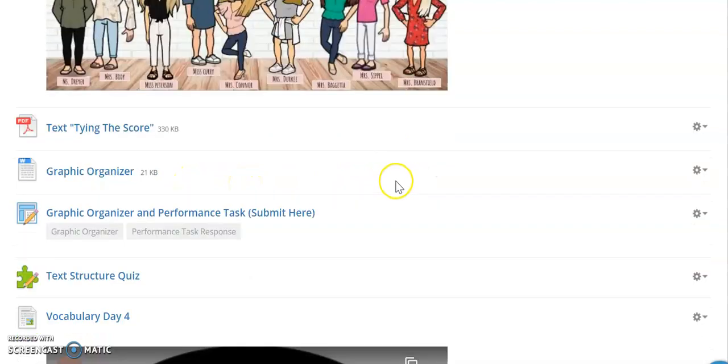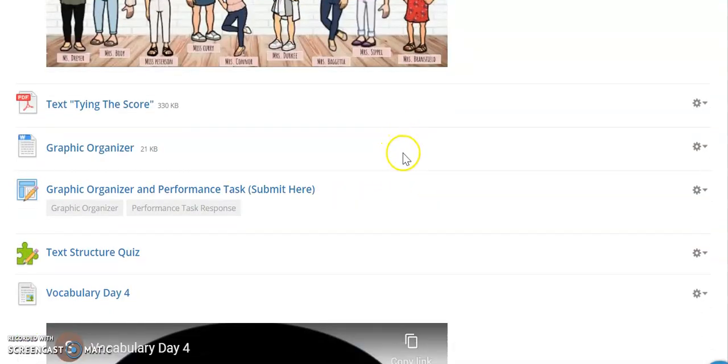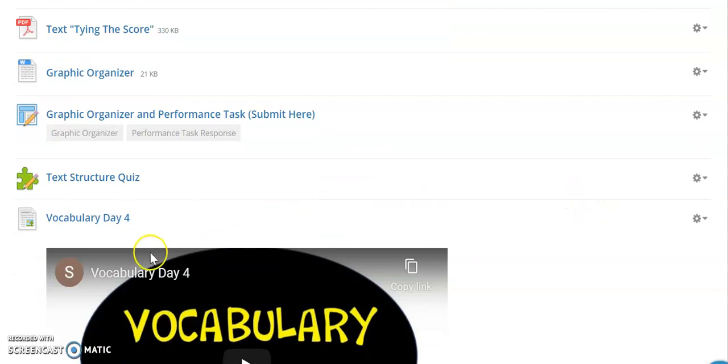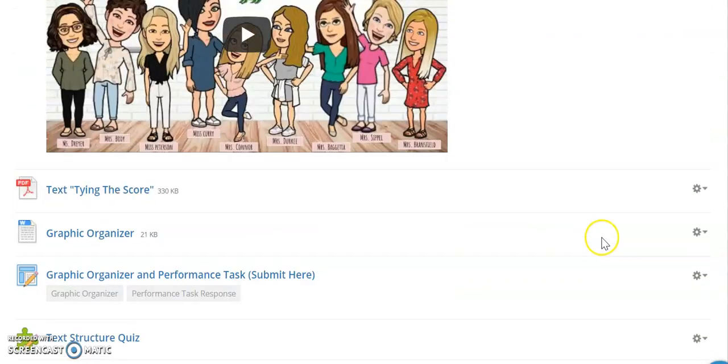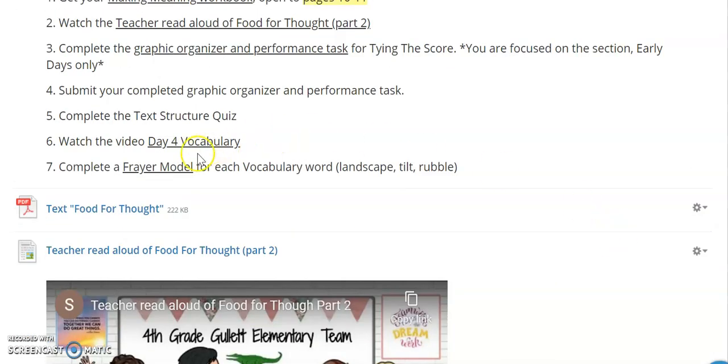After you do that, there is a performance task. It is the performance task that we started when we began this overview video, and then you will respond and submit that here. There is a small text structure quiz. Again, those are those task cards. They're just a different set of task cards that Mrs. Connor has created. And last but not least, you will watch the vocabulary video. It's the second day of those next 3 words. And the last thing you will do is complete the Frayer model for each of the vocabulary words from that day 4 video.